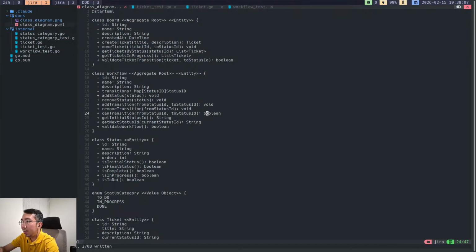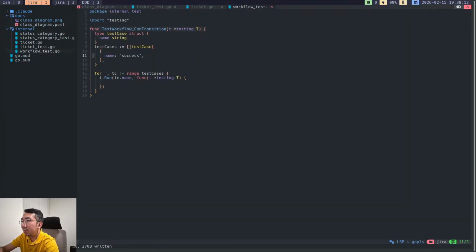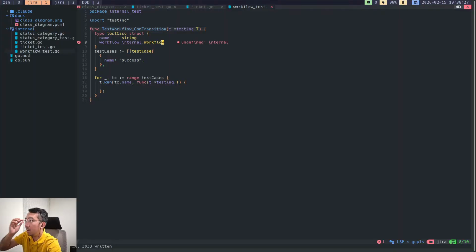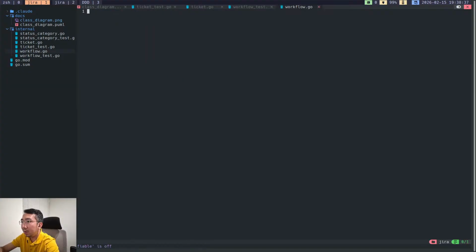Okay, I need to design the workflow. The workflow should be can transition to, so it should be here in the workflow, in internal workflow. Let's create workflow.